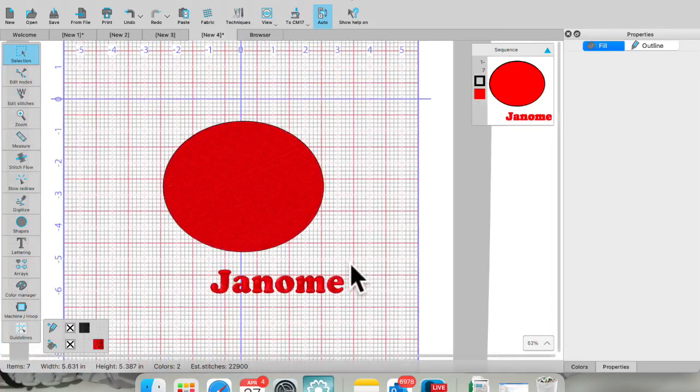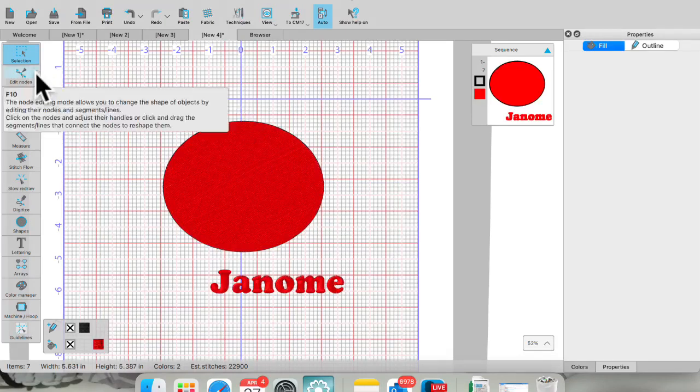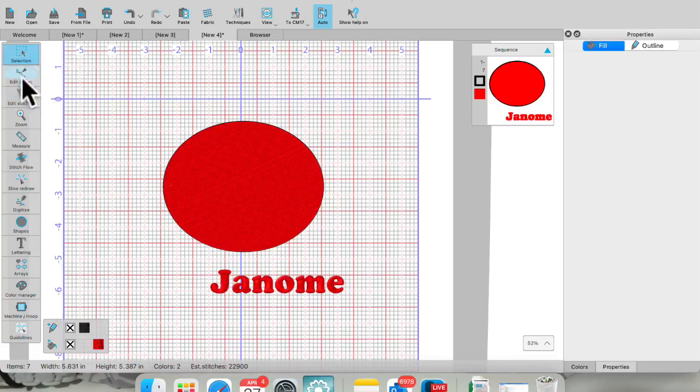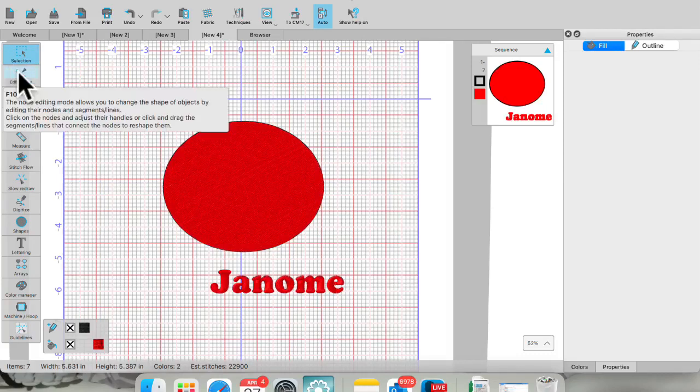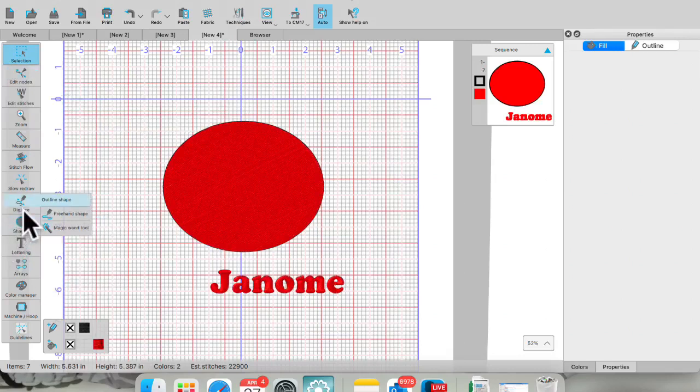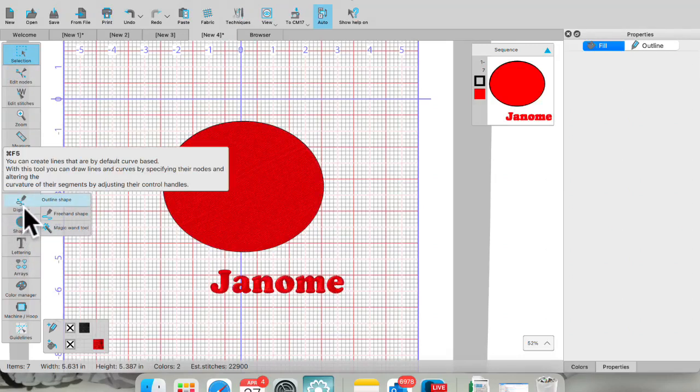Now we might have some people who are Junior owners, right? In our list, do we have some Junior owners? So the thing with Junior, what you're missing, as I mentioned at the top, is your edit nodes. Edit nodes are the shaping tools that you would use creating shapes. And then down here, you don't have your Digitize Outline Shape tool.